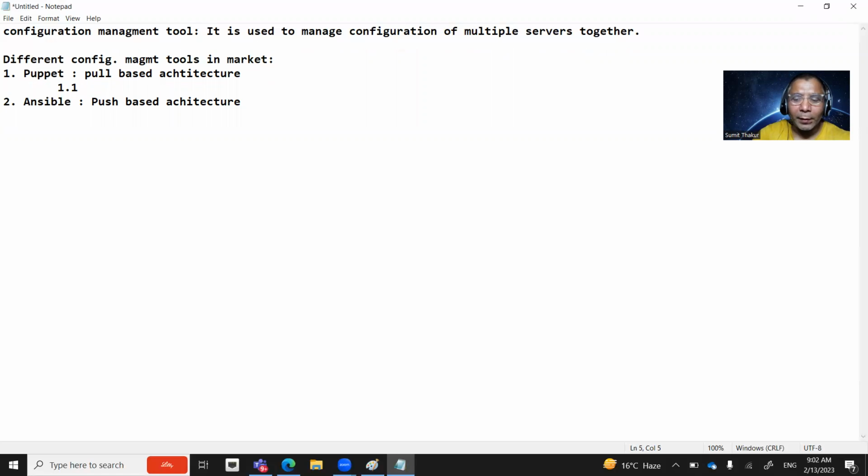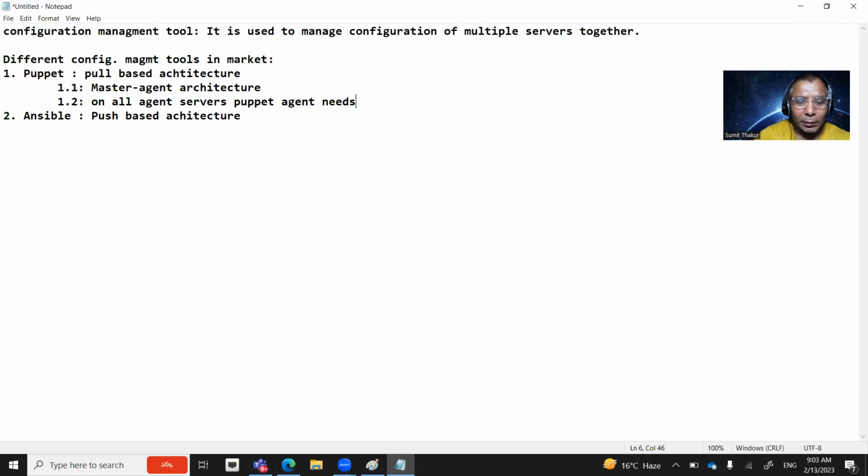In case of Puppet, it's master-agent architecture. It follows master-agent architecture. On all agent servers, the Puppet agent needs to be installed. In case of Ansible, it's a bit different.